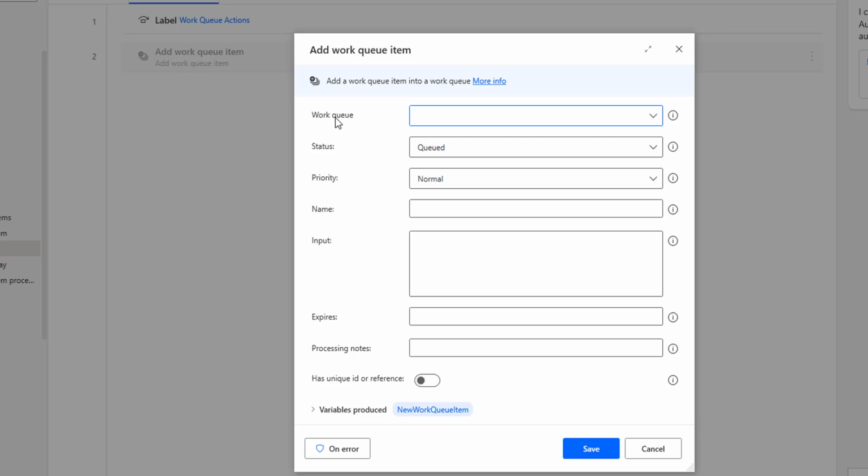The first thing is the work queue. What is the work queue that we created earlier? That is product sales work queue. Let me drop down that. There you can see I have product sales work queue. By using this work queue, I'm going to add a new work item into it. What is the status? There you can see I have two statuses: one is queued, another one is on hold. Right now, to process our queues, I'm going to use queued.